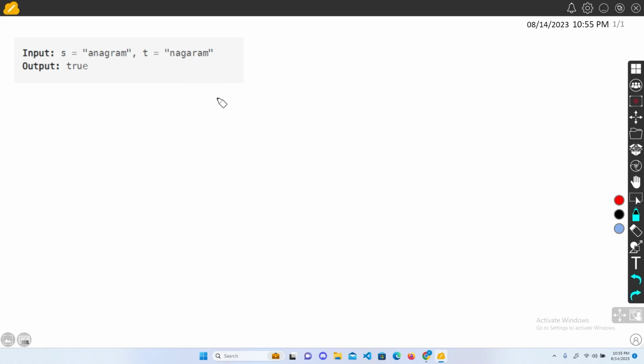anagrams. Two strings are anagrams if they contain the same amount of letters. Or, as another explanation, we can move the letters from the other string in such a way that we can get the first string from it. Okay, what are the solutions?